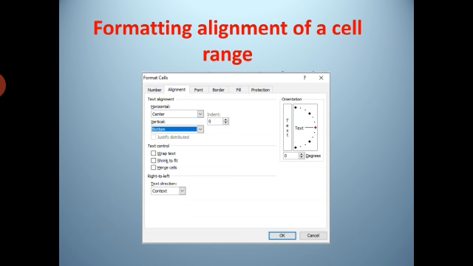Now, how to change the alignment? For that, select the range of cells, then open the Format Cells dialog box, then select the Alignment tab, then select the alignment as left, right or center according to your choice, then click on OK.